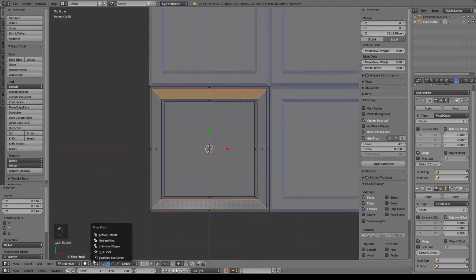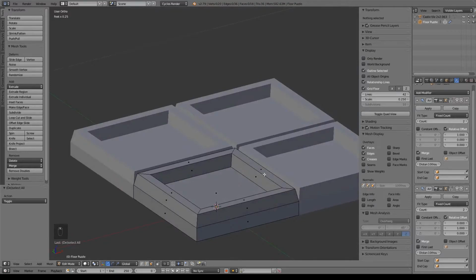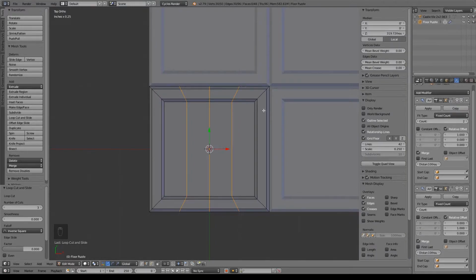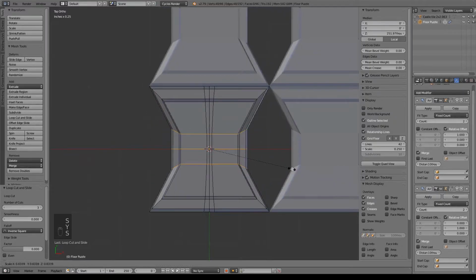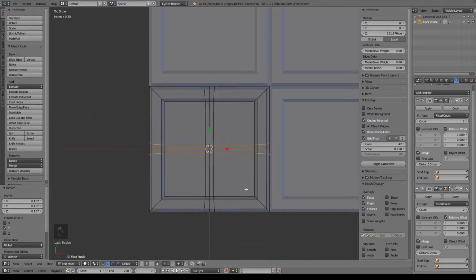Cool. Now before we continue, I'm going to go ahead and change this back to median point, and I'm just going to go ahead and deselect. Now, I want to add a little bit more detail to this, so I'm going to go ahead and do Control R and scroll up twice so that way we get 3 loops. And I'm just going to left click, right click so they stay right in the center. Do S and X and size those in to about there. I'm going to do the same thing here, so S and Y. Size those in until we get nice little squares here.